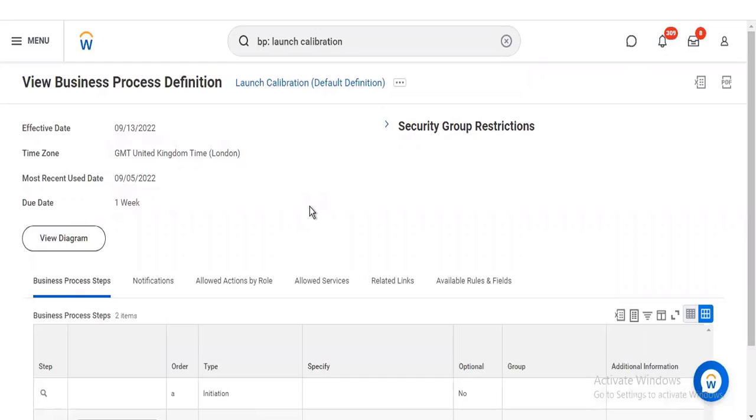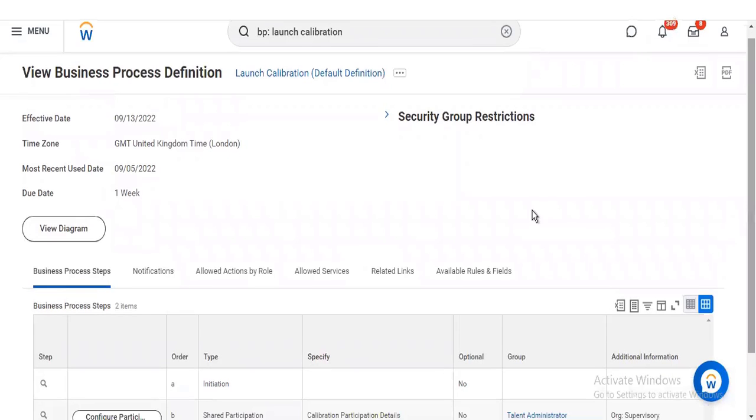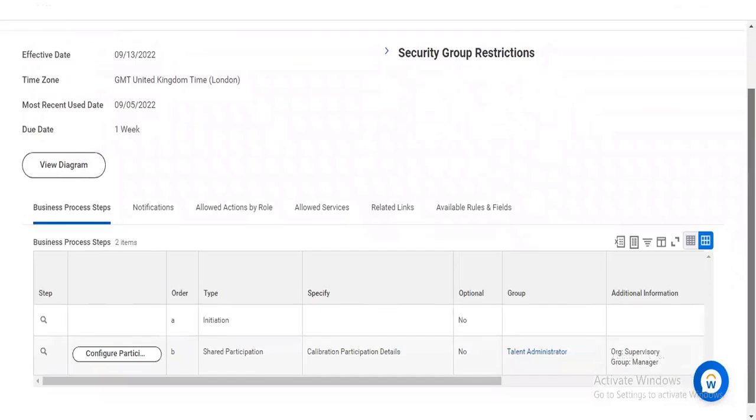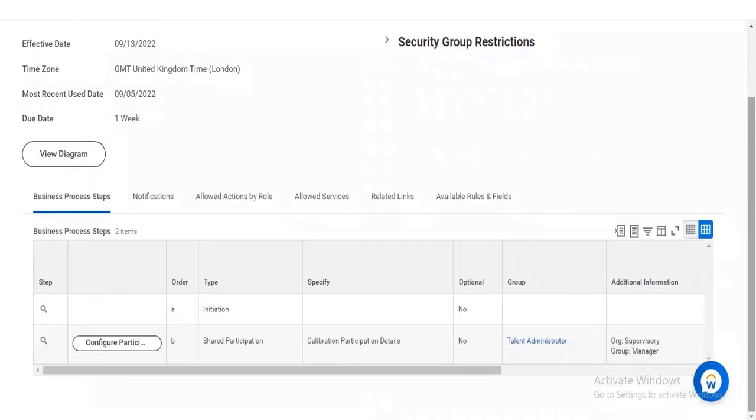How will this launch calibration work? In which way, and what are the steps that are going to trigger? That we will be defining here, in this business process. If you want to define anything here, you can do it on this one. If we want to add any steps to the launch, you can see it here.